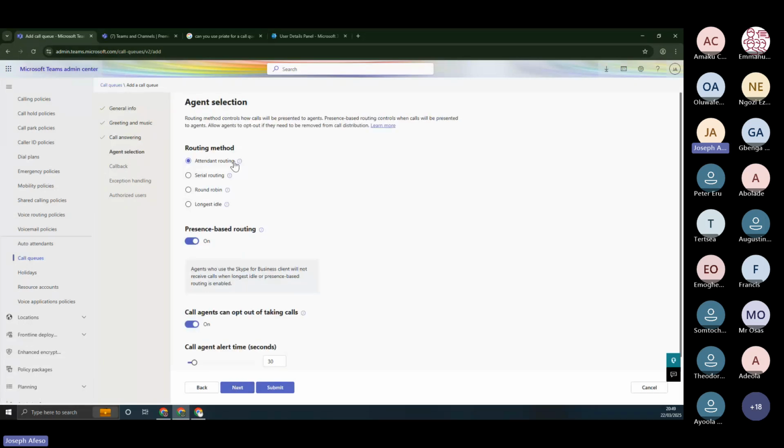Now I will have to spend some time here to explain things because this is like the heart of a call queue. This is what determines how the calls are routed. So routing methods, right? Routing methods control how calls will be presented to agents. Now, presence-based routing controls when calls will be presented to agents, right?